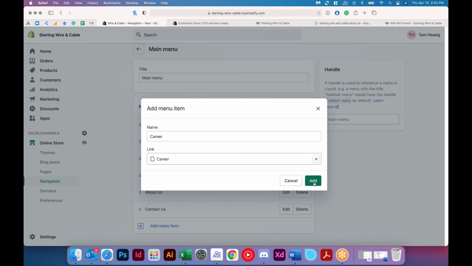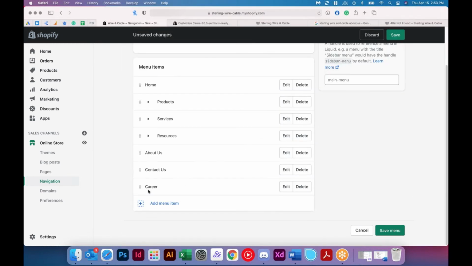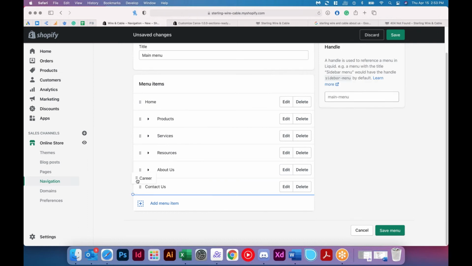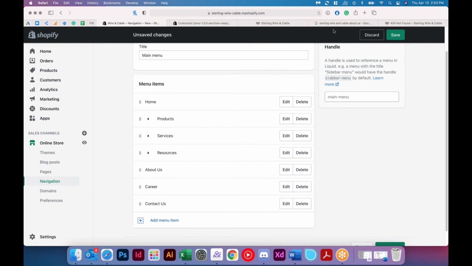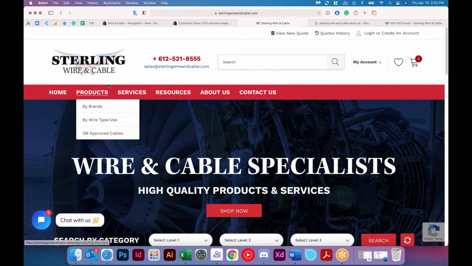If you add it, again, nothing is reflected on the live site until you hit save. But you have to make sure that you add the tab to the navigation. You can move it around if you want. You can make career a sub page. If you look at the primary page, products, they have sub pages like by brand, by wire type or use, and 3M approved cable. So these are all the sub pages.